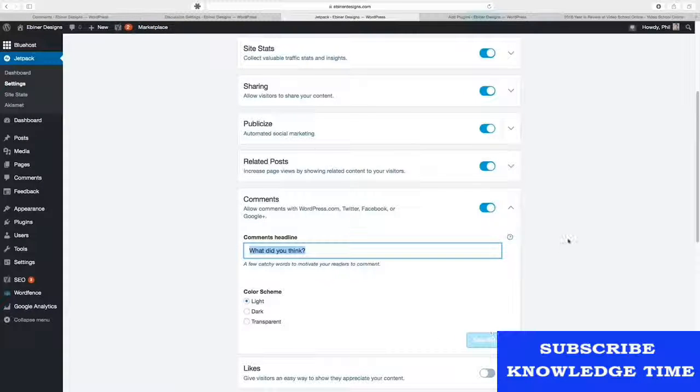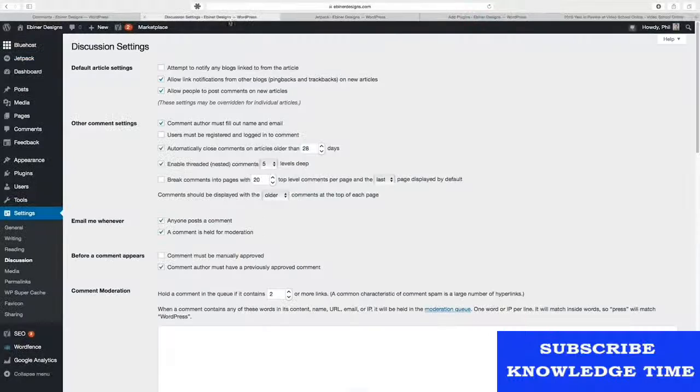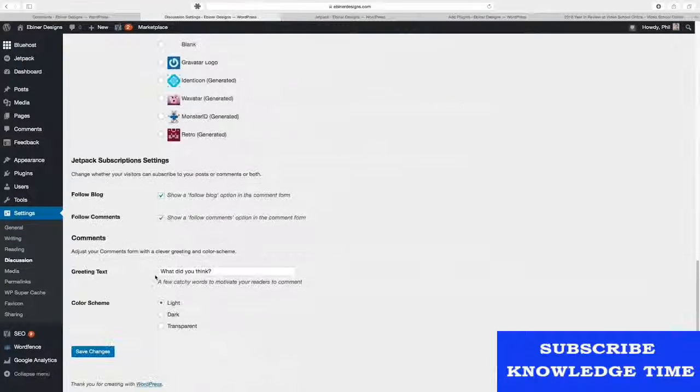You can also get to these settings once you have turned them on back on your discussion settings page under Settings, Discussion. If you scroll down to the bottom, there's Jetpack Subscriptions Settings. You can see the different greeting text, the color options, and also turn on and off the follow blog option or the follow comments option.